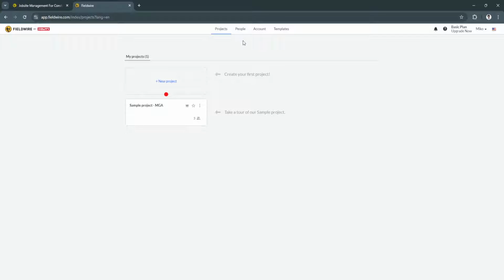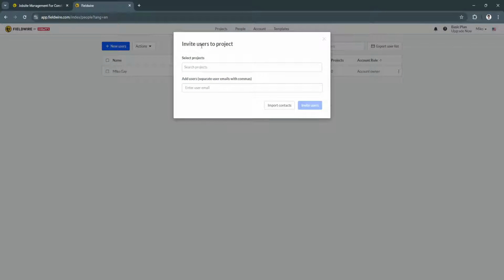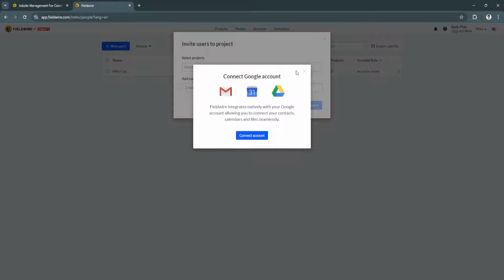Now let's move to the People tab. From here, you will see all of the people who have access to your project. You can add new users, inviting them to your account or to a specific project. Let's say you want to invite users to a project. From here, just select the project you created and enter the user's email address. You can also import contacts by clicking right here and connecting your Google account.